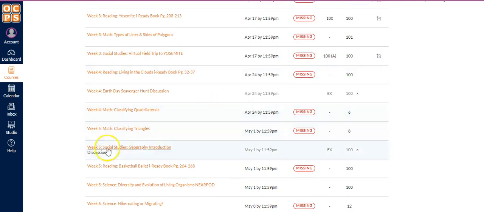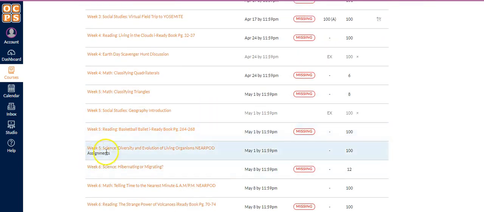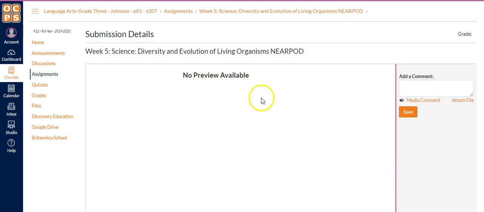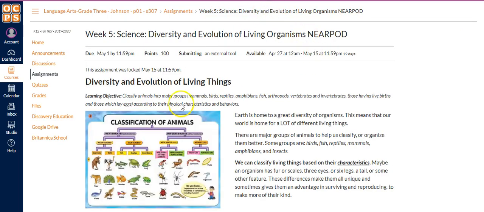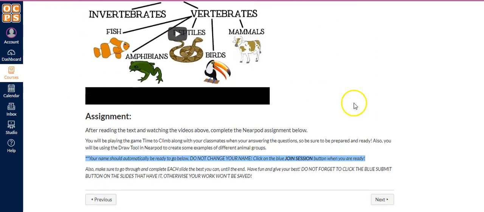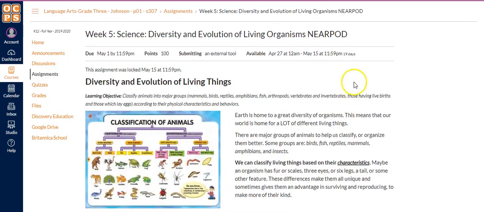Let's pretend, week five science. I definitely did not do that and I need to do that one. Again, I'm going to click on the assignment. It's not bringing me to the assignment yet. I have to look up and click on that link there. Week 5 science. Oh, here it is. I remember this one. Yep, I have to finish this one. This is my Nearpod one. So I'm going to go through, click on the things I need to, and get that one done.